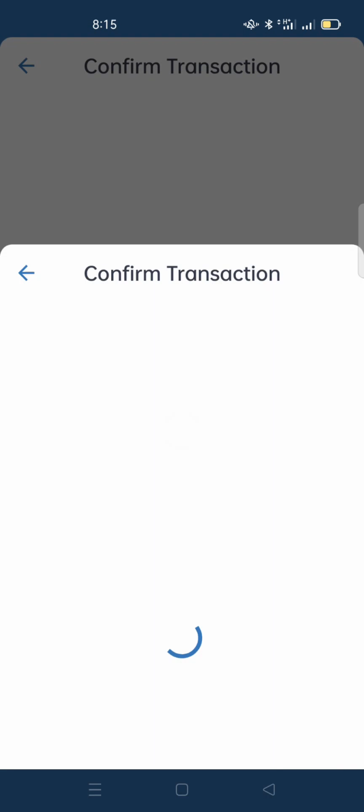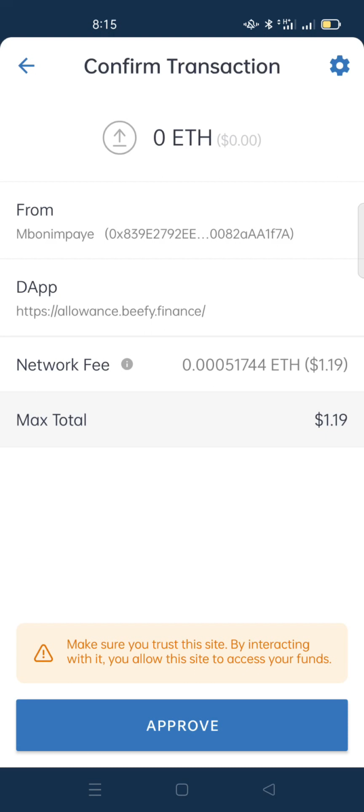Revoke all tokens, what will happen? This will revoke all addresses, or avoid or disconnect all addresses. What you will do on BIF.finance, if you want to revoke all addresses that are connected or that you have granted permission to your wallet, is provide some fee. So there is a fee that you need to pay.